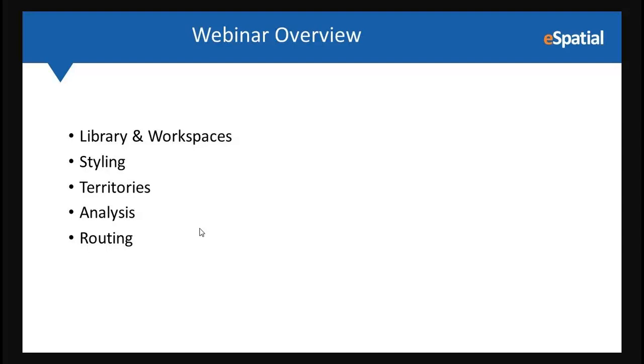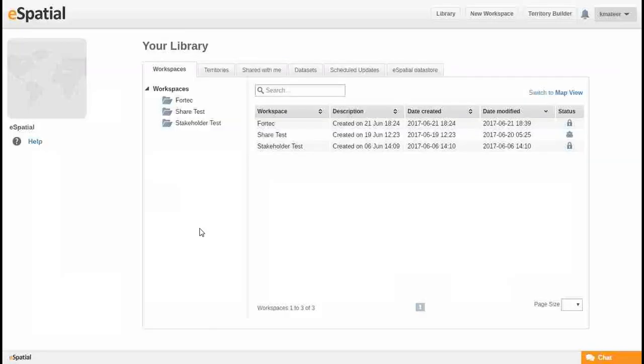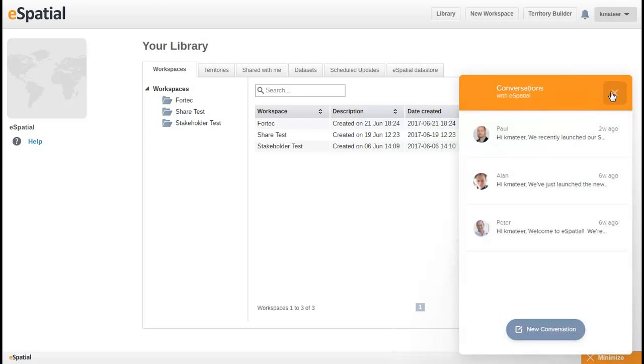To begin, we will go to our eSpatial library window. As we can see here, we are now in the eSpatial library. On the left-hand side, we have a link to our help section, which brings you to numerous articles on all aspects of eSpatial and step-by-step guides on the different aspects of the eSpatial software. We also have our in-app support in the bottom right-hand side, where you can open up and begin a chat with us if you ever have any issues regarding the software.